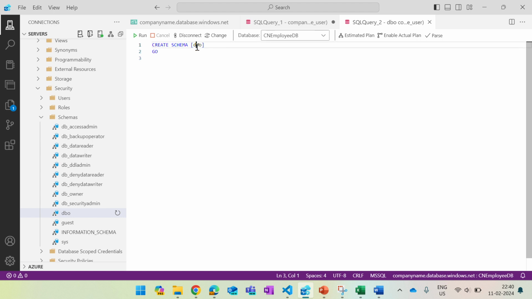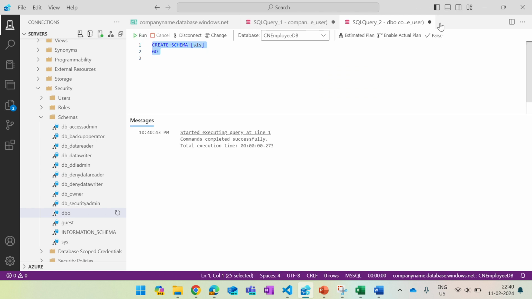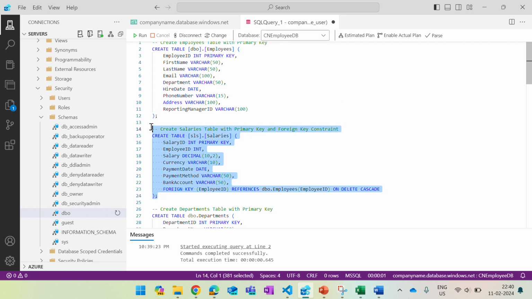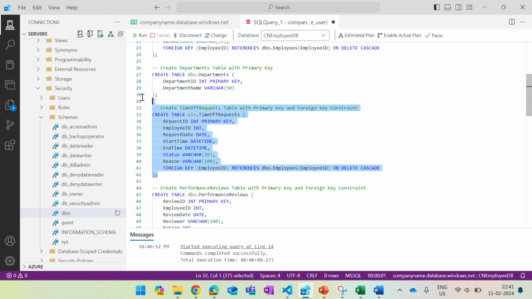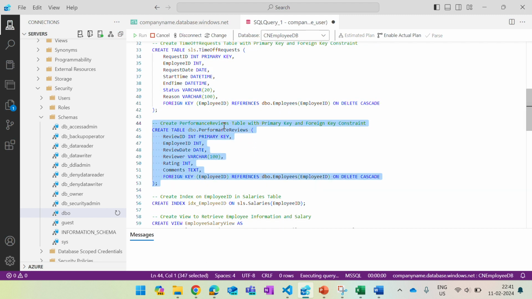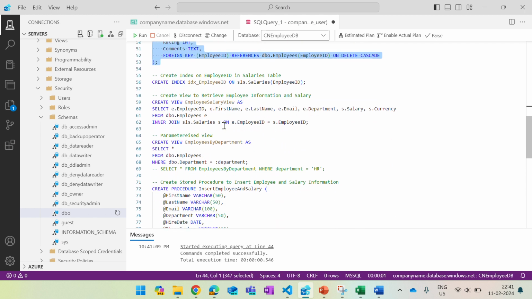Okay, SQL schema DBO. Instead of DBO, I'm going to create SLS. Let's go. Yeah, that has been created. I don't know how to save this query. Okay, command completed successfully. Total execution time is this. Let's create both of these tables as well. This. Let's create a view. Done.